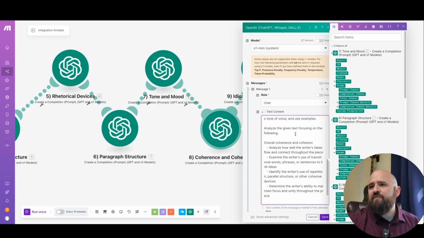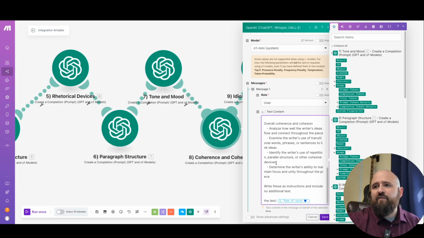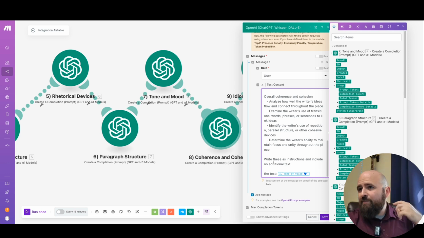Analyze the given text, focusing on the following: overall coherence and cohesion. Analyze how well the writer's ideas flow and connect throughout the piece. Examine the writer's use of transition words, phrases, and sentences to link ideas. Identify the writer's use of repetition, parallel structure, or cohesive devices. Determine the writer's ability to maintain focus and unity throughout the piece. This is important because if you have a tendency of bouncing between ideas, we want to repeat that bouncing between ideas.